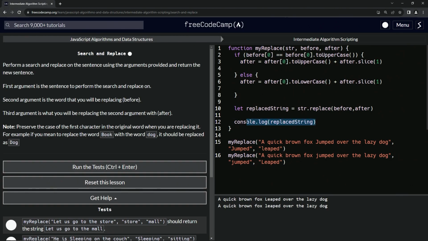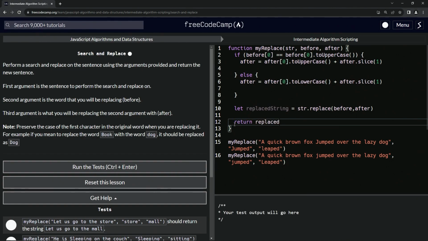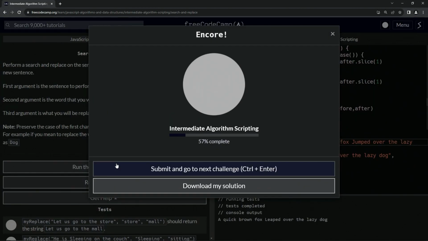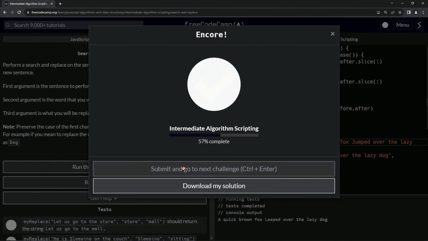So let's just come over here and take this and say return replaced string, right? And let's wrap this one up in parentheses like this. And then in front of it, say console.log, and we'll see it still works. And then we'll just run the test, looks good, and submit it.